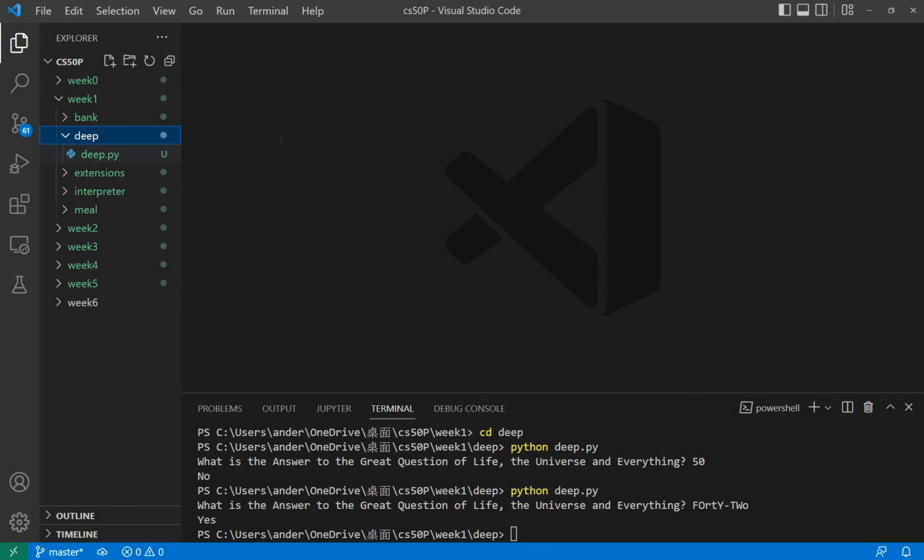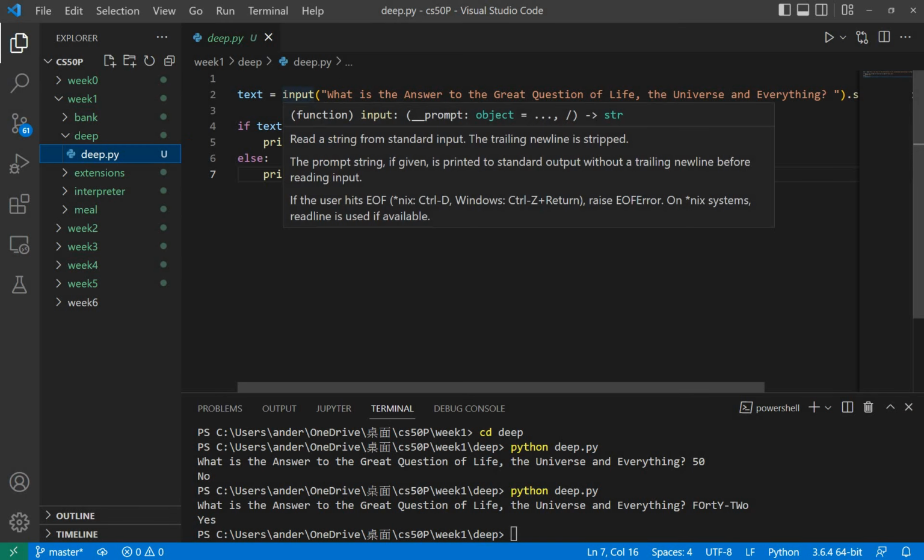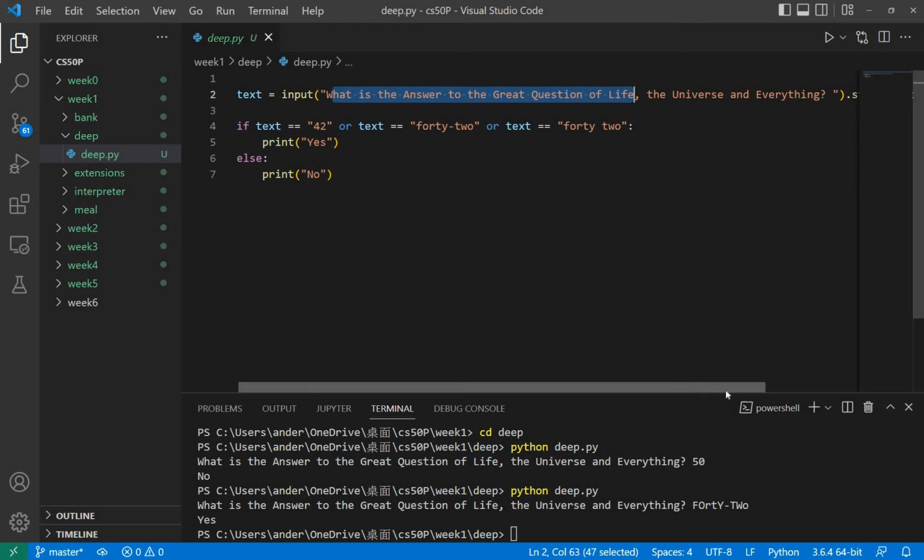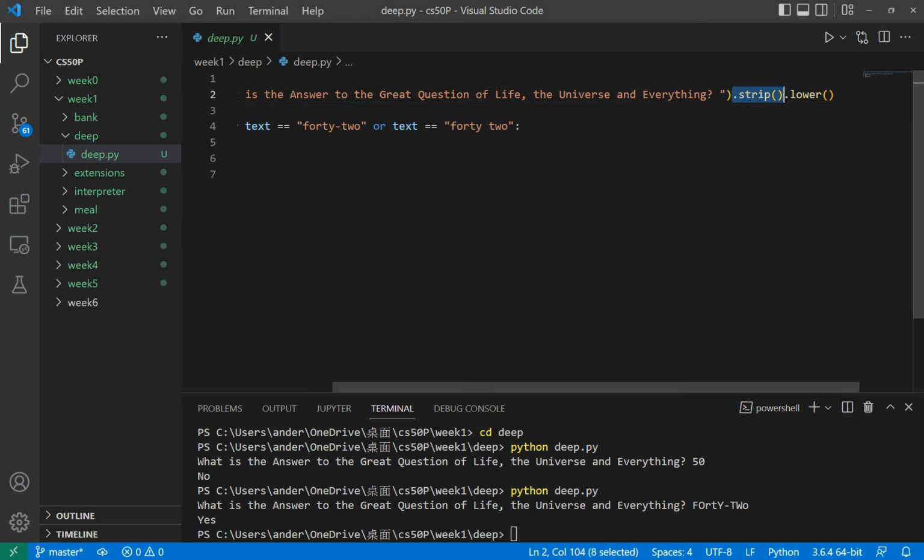So in the deep.py, we use the input function and ask what is the answer to the great question of life, the universe, and everything. And we must use the strip function. The strip strips the left and right of the input. If you mistakenly type more spaces, it will cause something wrong, so you strip it and turn it to lowercase.